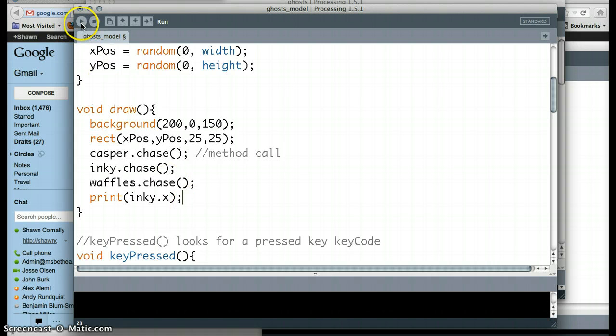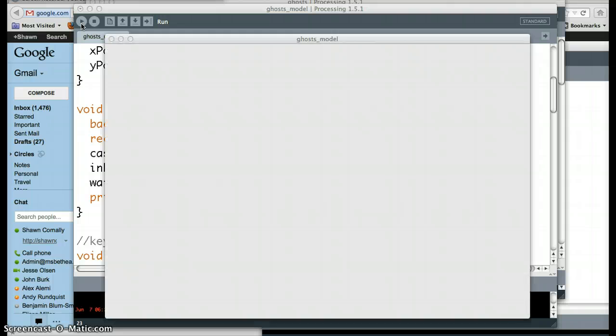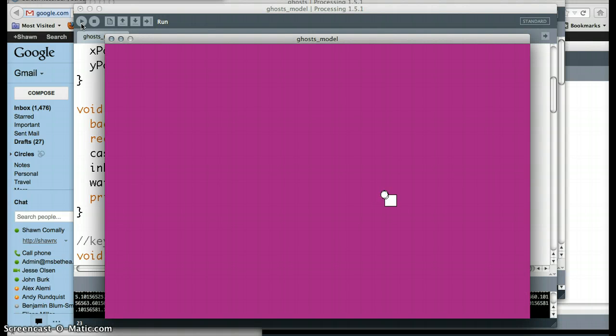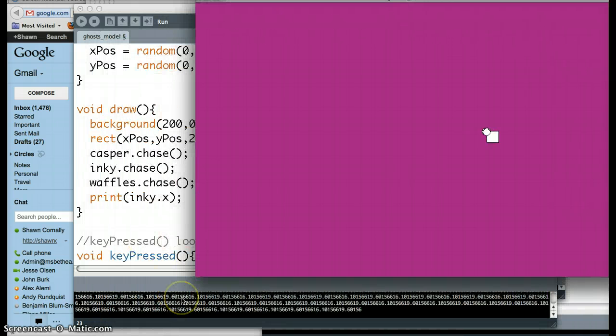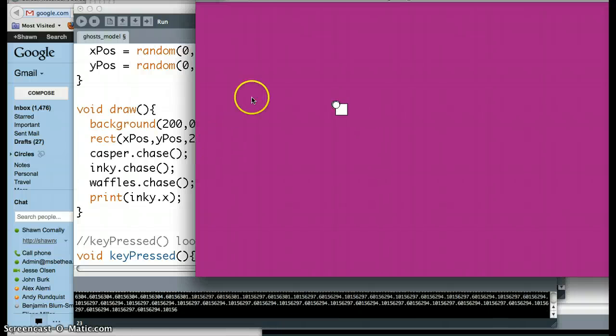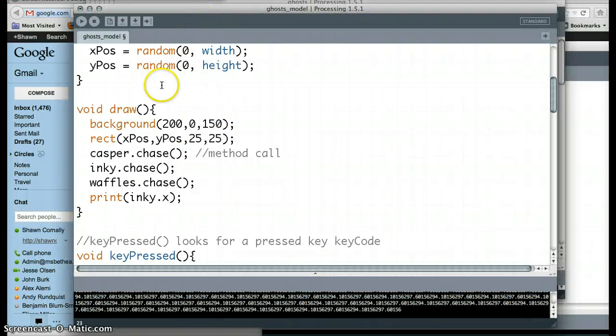So let's go ahead and run the game. And you can see here that we're going to have a bunch of ghosts attack us. Okay, there's all three of them. And then down here, as the draw function repeats, you can see that Inky's X position is being printed out. You can see here I can change it as I change my guy around on the screen. Okay, well, I don't think this game is really that fun because the ghosts, honestly, they're too good. The game's too hard.